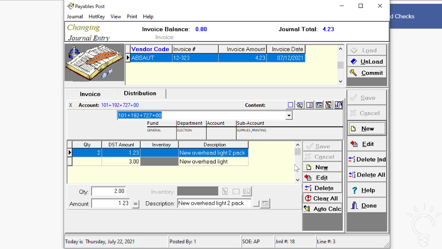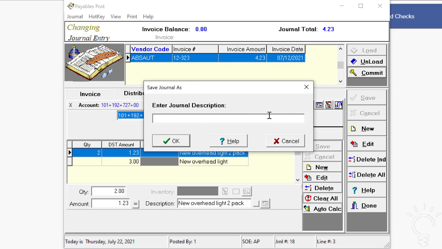You will notice as you enter additional distributions, the amount field will automatically show the current balance due from the invoice amount. The button next to the amount will always put the remainder of the invoice in the amount field. You can enter multiple invoices in the same journal by clicking the New and repeating the process. When you are finished, click Commit and enter a journal description.